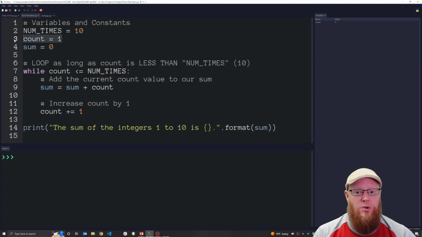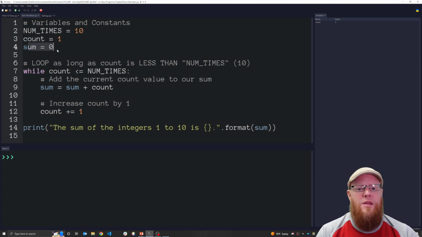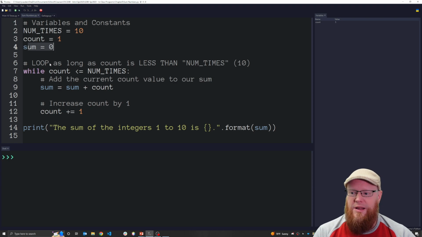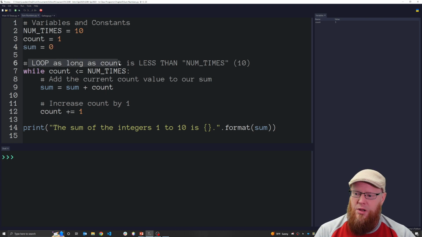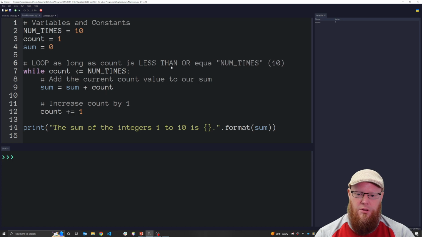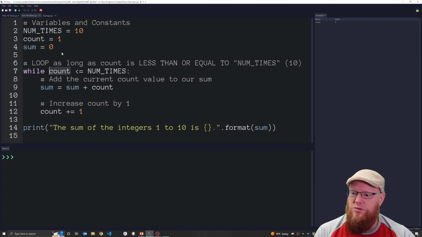We have our counter that we're starting at 1. And we also have this sum variable. We're going to constantly be adding the value inside this count variable to our sum. So let's take a look at this loop. We want to loop as long as our count is less than or equal, let me make this caps, equal to NUM_TIMES. We want to keep looping as long as count, which starts at 1, is less than or equal to 10.